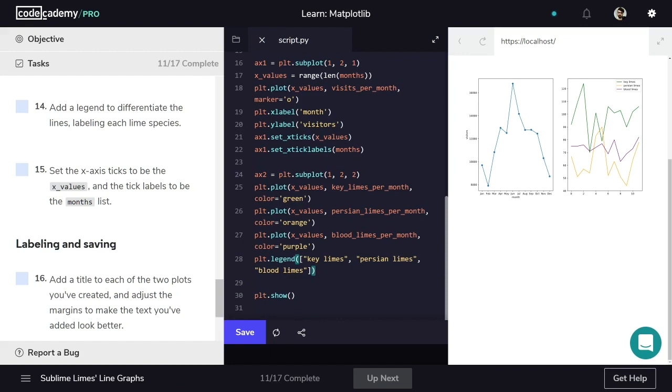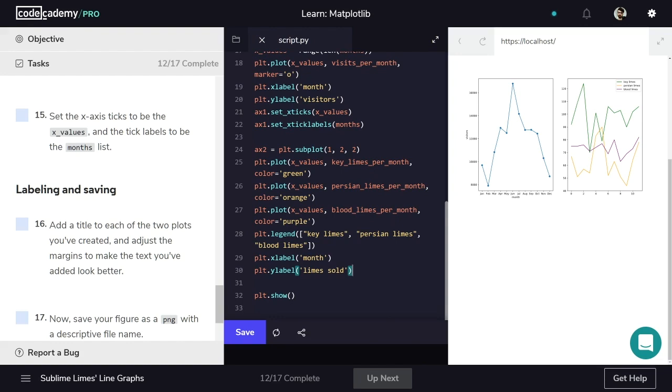I'm also going to take this opportunity to go ahead and add some axis labels. So I'm going to add plt.xlabel, which is going to be month, and plt.ylabel, which is going to be the number of limes sold. Just like with our left chart, we want the x-axis to display month names, not numbers. We'll set the xticks to 12, and then set the xTickLabels to the months variable. This is exactly the same as we've done with ax1, so I'm just going to copy this over, but make sure that you change ax1 to ax2.